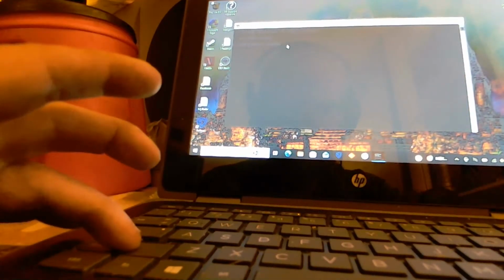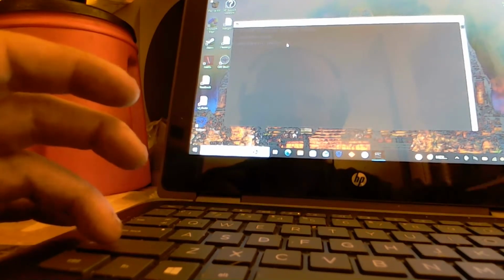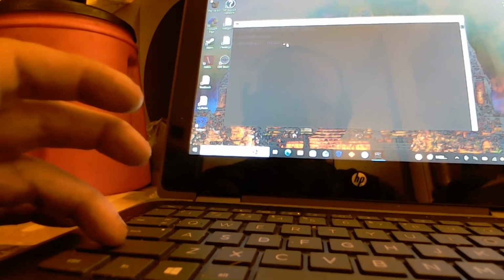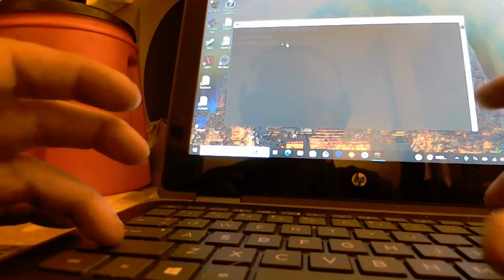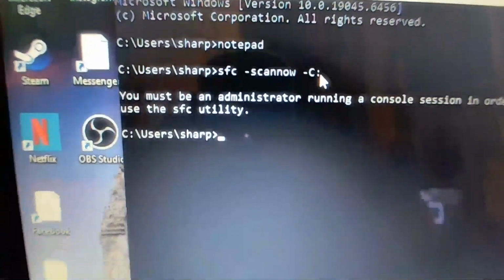Space, shift, colon. Scan now, space, hyphen, C colon, enter. And I'm already the administrator of this PC, so it's very simple stuff, guys.